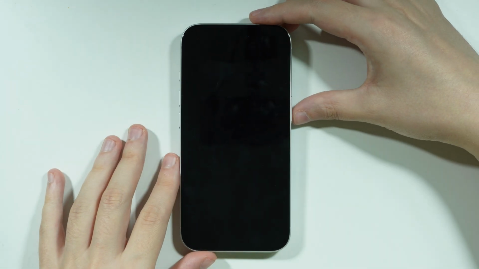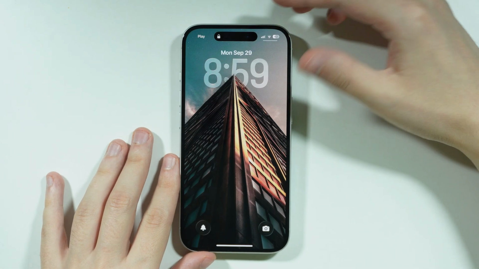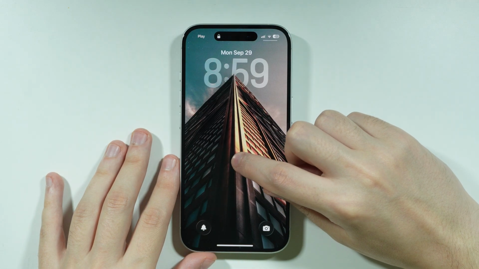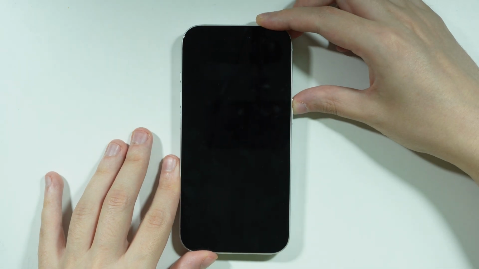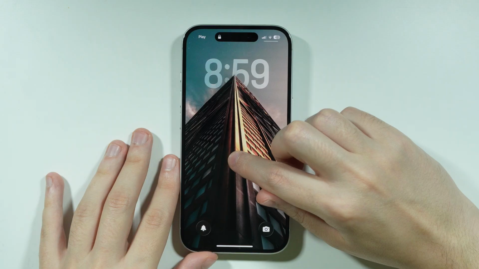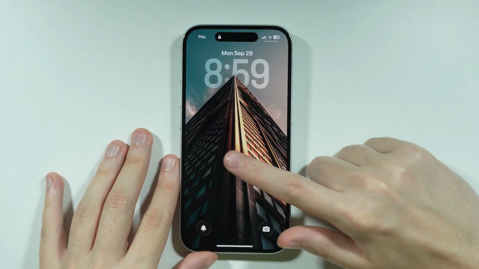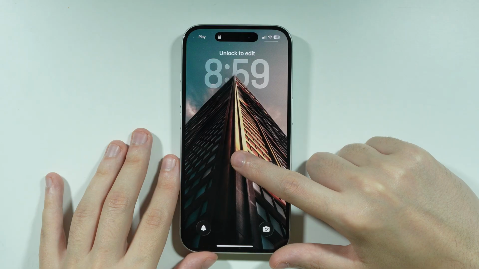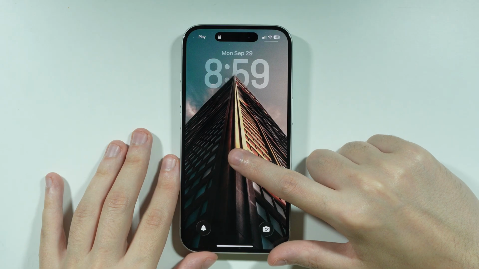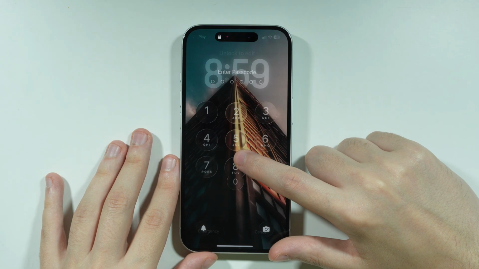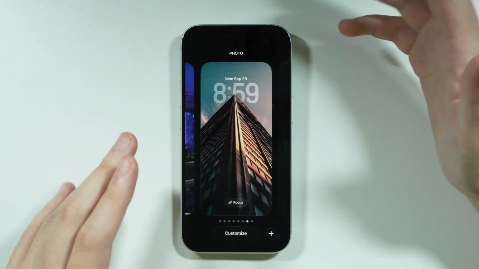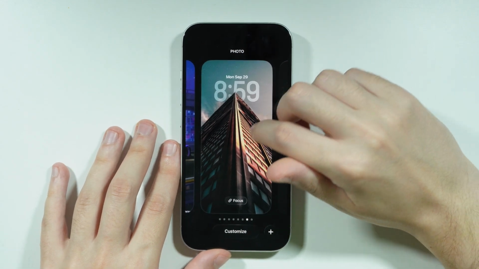If you want to remove wallpapers from your iPhone 17, here's what you need to do. So first we need to go to the lock screen, and you want to touch and hold your finger on an empty area. And you might see unlock to edit, but in this case you want to do exactly the same thing. Essentially you want to keep touching until the screen passcode appears. There we go. I'm not sure why it doesn't show up immediately, but unfortunately it is what it is.